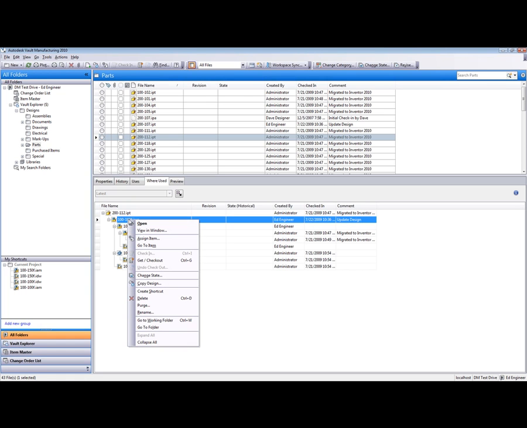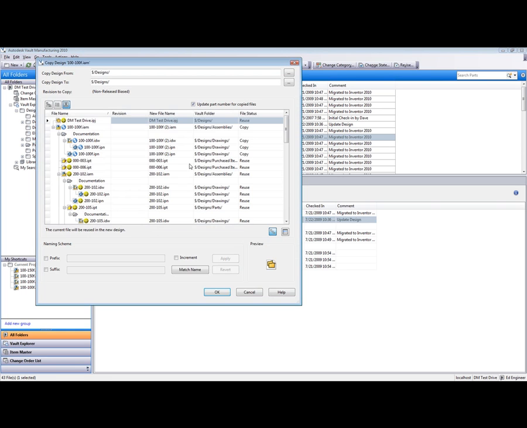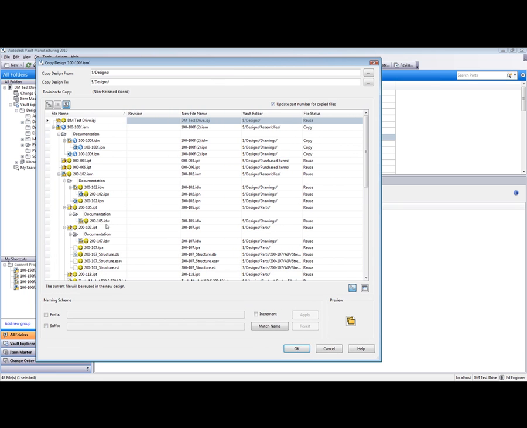So I want to copy this design. Again, I don't have to go to that assembly or find that assembly. I can just simply right-click. I go to Copy Design. And what the Vault's going to do is it's going to go out and look for all the relationships of those files for that particular assembly. And something that's new inside of 2010 is it also brings in the documentation that's associated to the children of this assembly. So you can see I've got some drawings out there for these other parts.